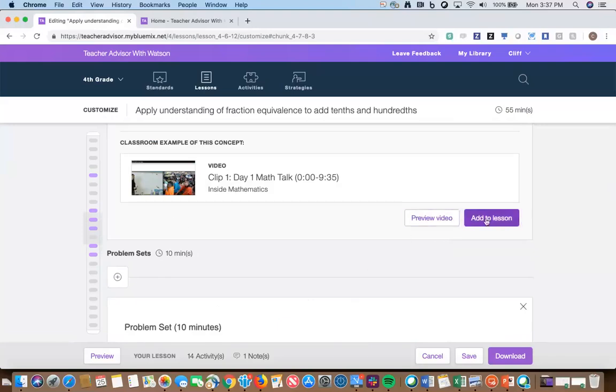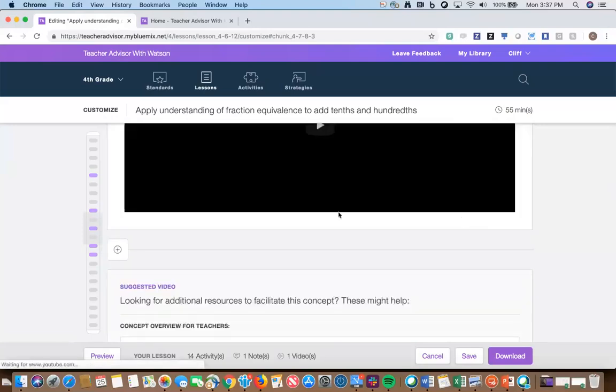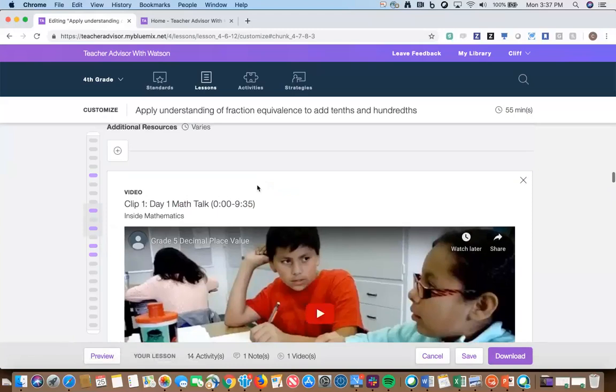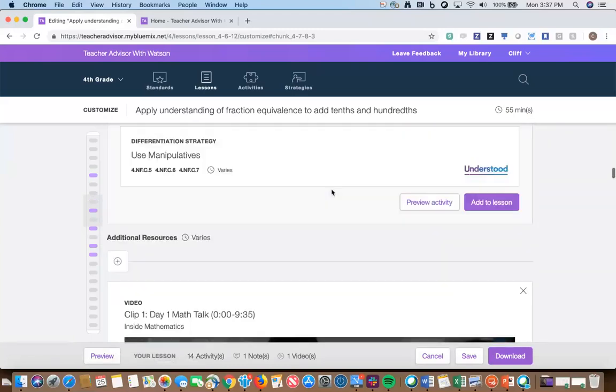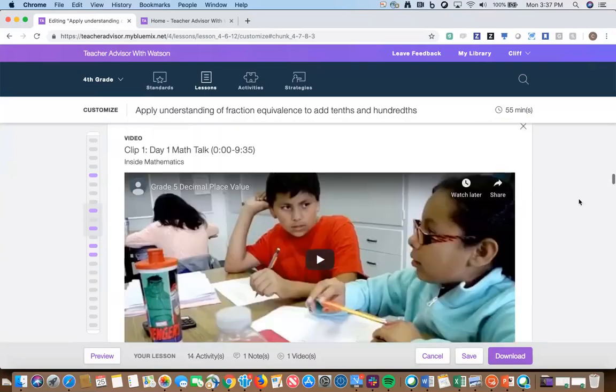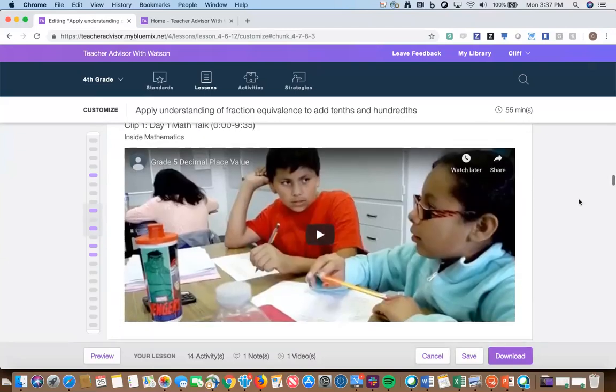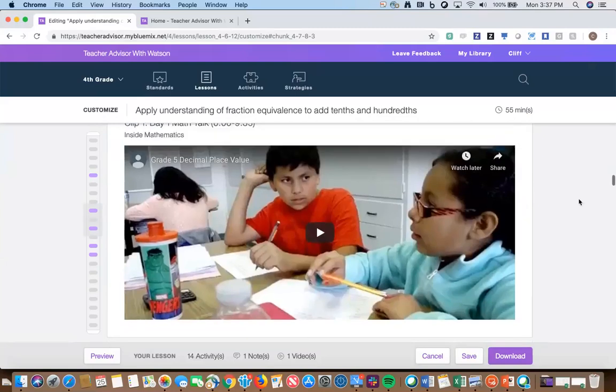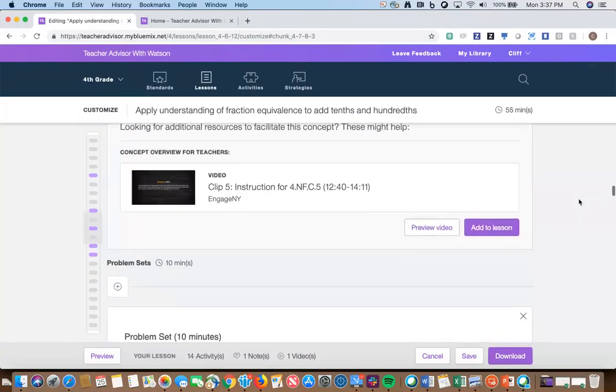So if I go ahead and add this, obviously you're not going to print a video, but you'll at least have this in your preview pane as you're customizing to give you a really hands-on, good example of an instructional move you might want to make based on the activity of this particular class, and that's from Inside Mathematics.